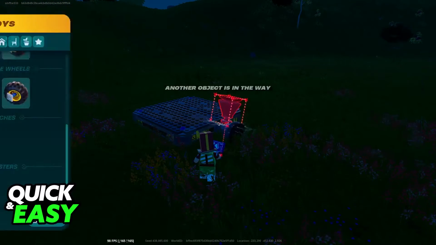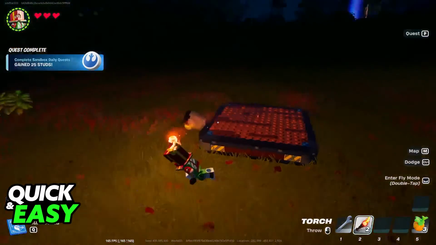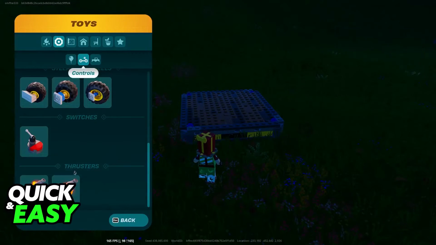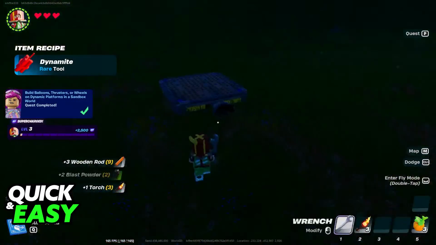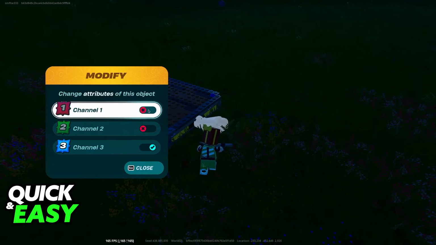When you attach either the large or the small thrusters, you will be able to see them placed. Now, nothing will start happening. Even if you go over here, you try to smack it, you try to place a bunch of them, or you try to interact with it, you won't be able to get it to activate. What you have to do is first use a wrench and then set up the channels.